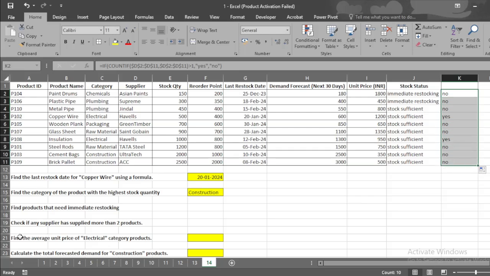So what is our next question? For the next question, we have to find the average unit price for an electrical category product. And the other question is we have to calculate the total forecasted demand for a construction product. For the first one, we have to find the average unit price for electrical. So in this we have to use an AVERAGEIF formula.